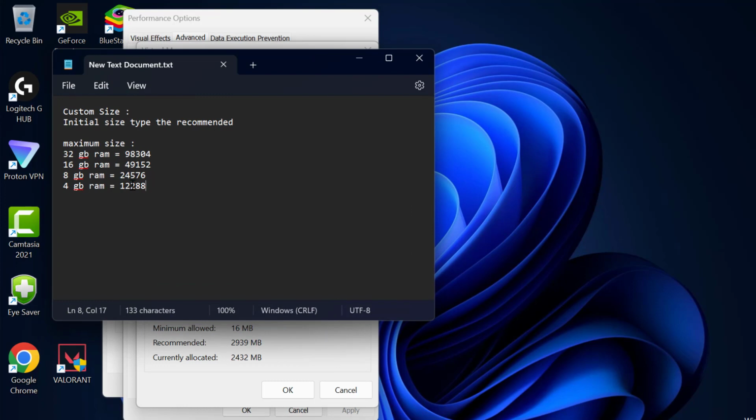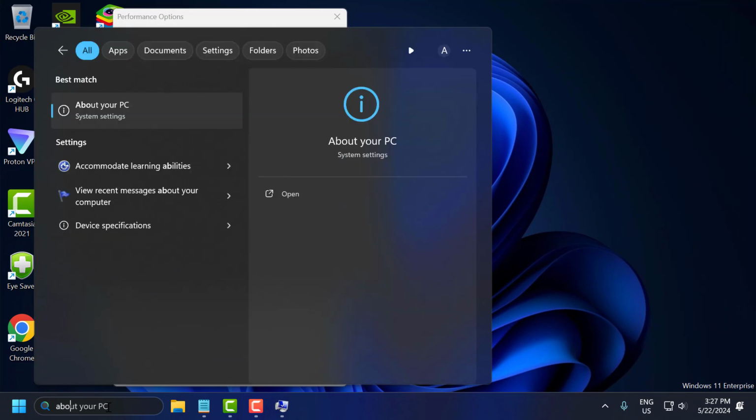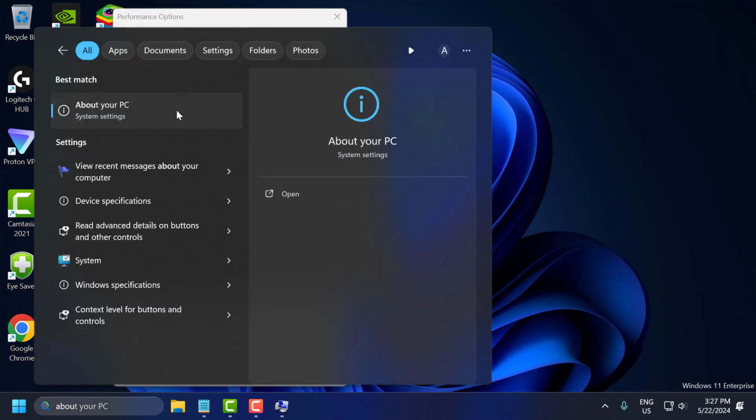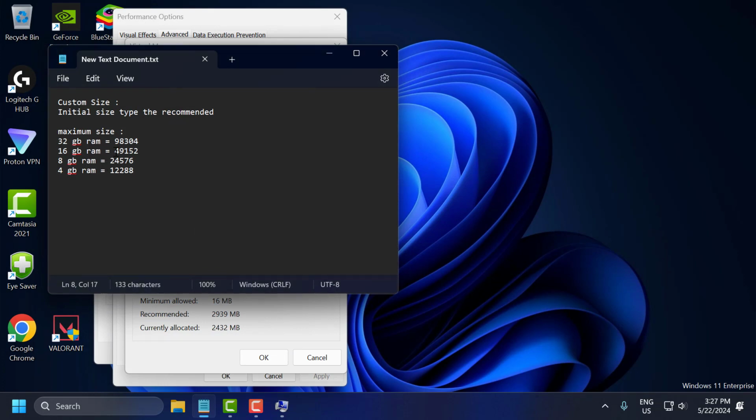Now you need to know how much RAM is installed on your PC. Go to search menu and type about your PC. Click on open it. As you can see, I have 16 GB of RAM. Just close it off here. Now copy the value of 16 GB.